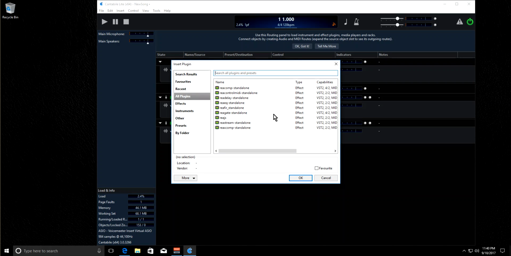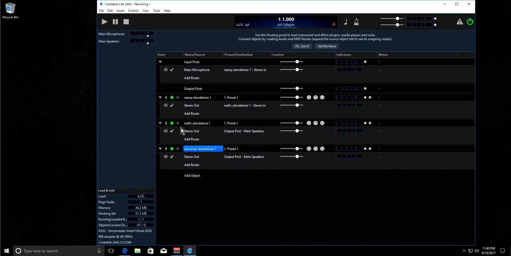Now, be careful, because there's 2 ReaComps, or at least there were at one point. Yeah, there's a ReaComp and there's a ReaXComp. The ReaXComp we don't want, because that gets way too complicated. We're just going to do the regular ReaComp standalone. Alright, we got that.